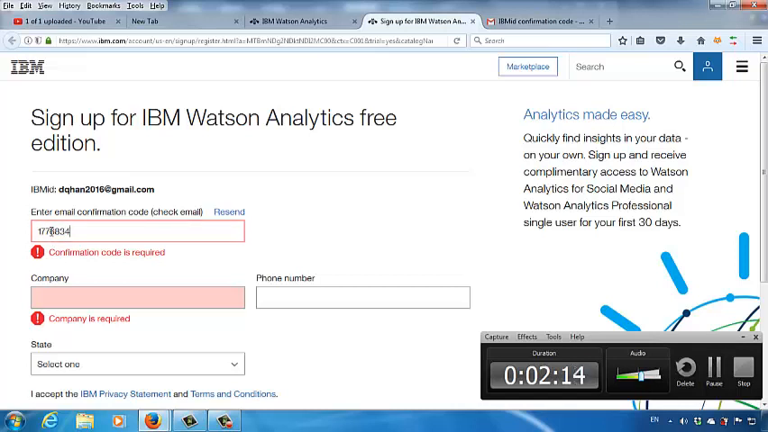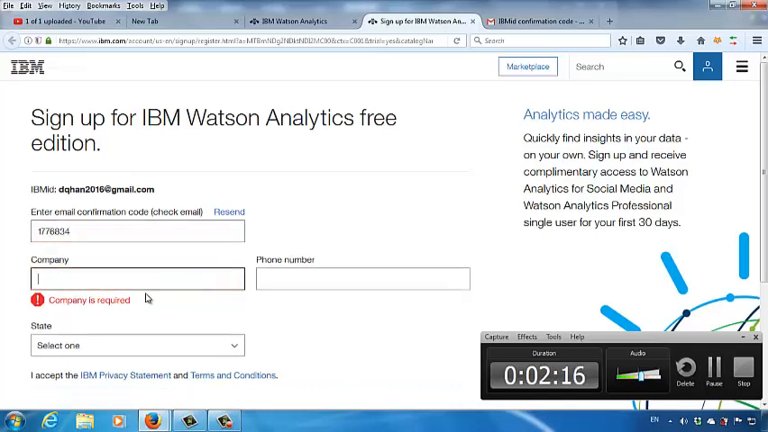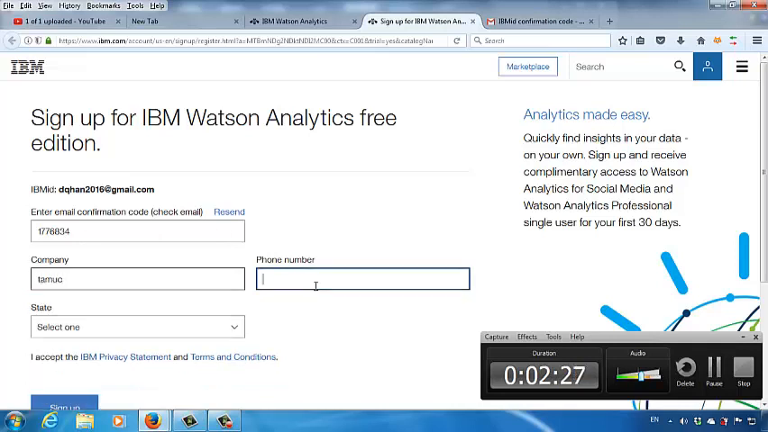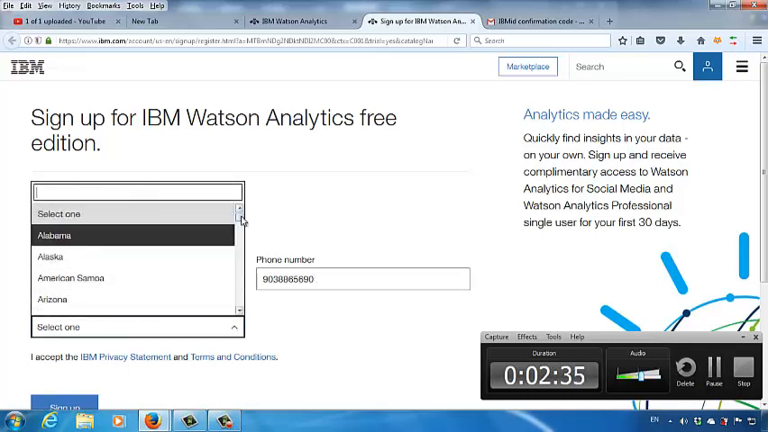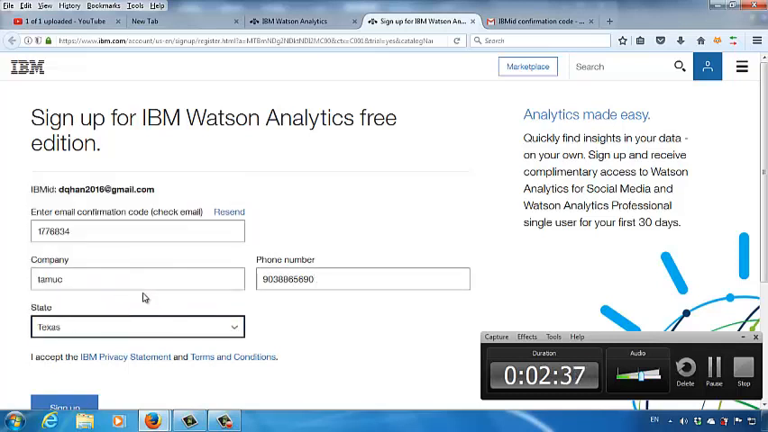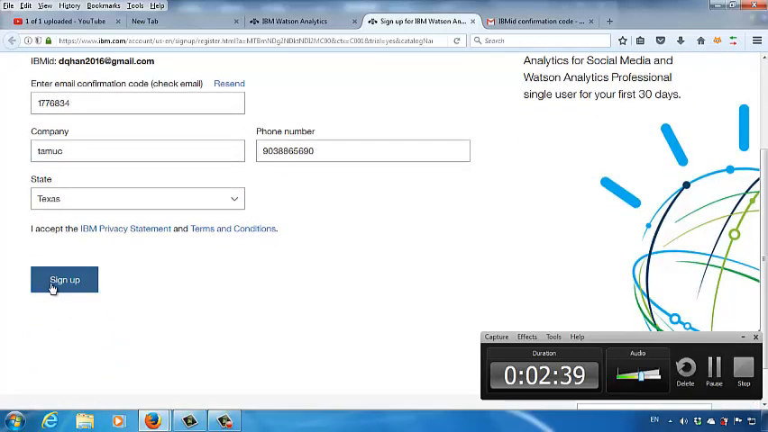This is just for me. And then in company, you can type in either real company information or some information for the sign-up purpose. Let's just type in TAMUC. Phone number, same thing. You can type in some information here. State, let's choose TX. And then click sign up.